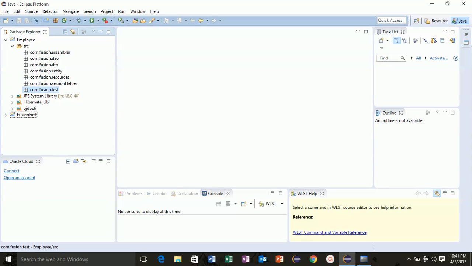Hello friends, and welcome to lesson 15. In this lesson we will set up our entity and DTO classes and we will create configuration for this application. So first, let's create configuration.